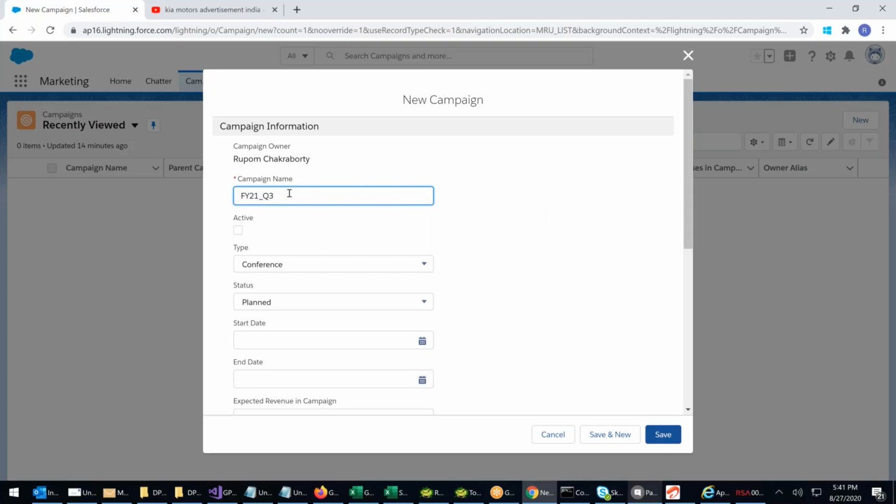Now, Q3. Let's assume that we are in Q3. My company has a financial year starting from February. The year ends on January 31st. From Feb, the new year starts: Feb, March, April, May, June, July, August, September, October. It is August 27, so I'm in Q3. FY21, Q3.